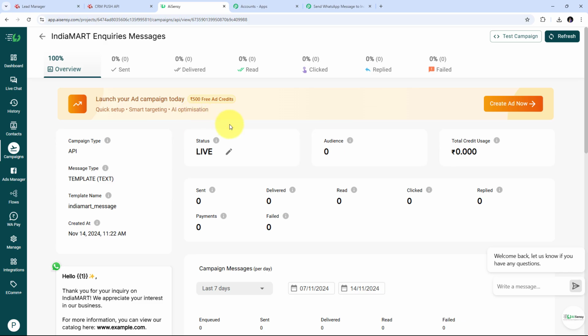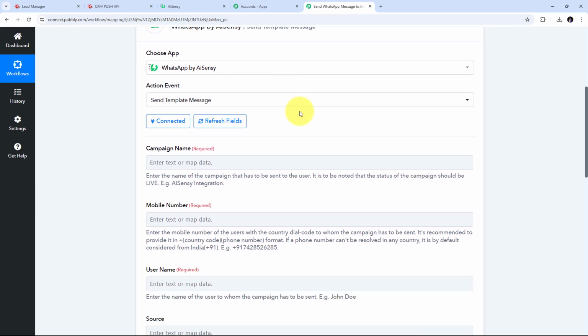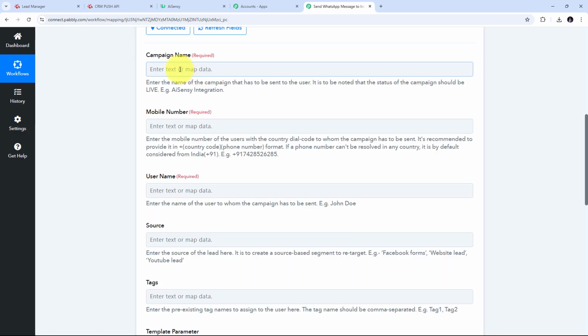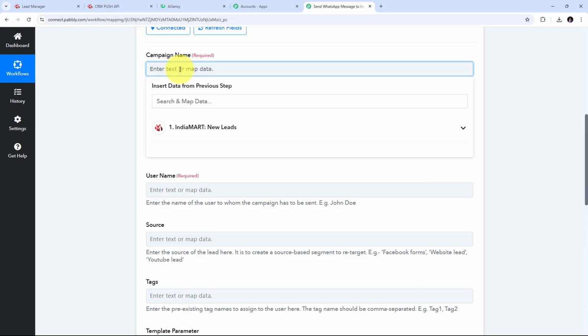Now that I have created my campaign and I have added my template message in my campaign, I'm going to take you back to Pabbly Connect. And now here in Pabbly Connect, I have to first give my campaign name. So here I'm going to add the campaign name that I have added in my AI Sensei account. So I'm going to give my live campaign name here.